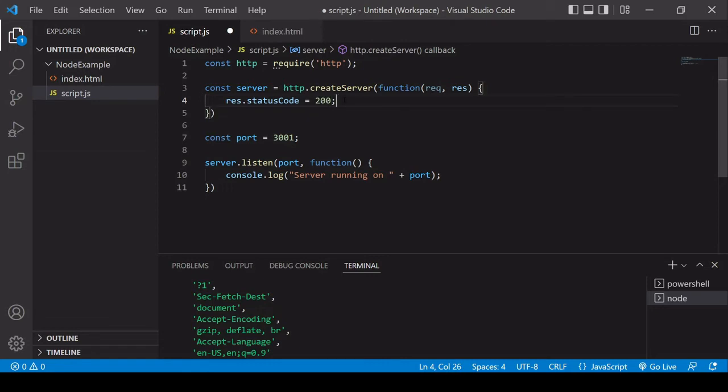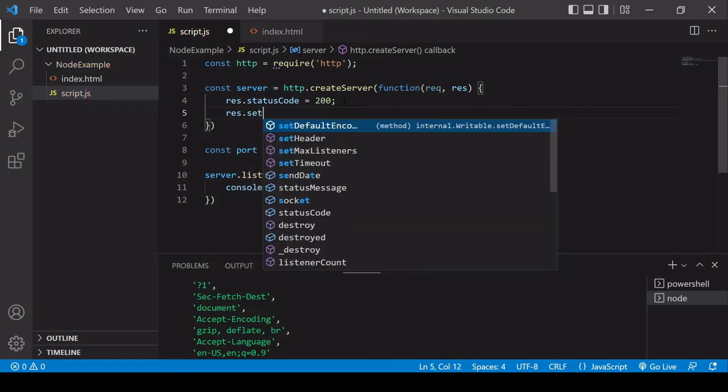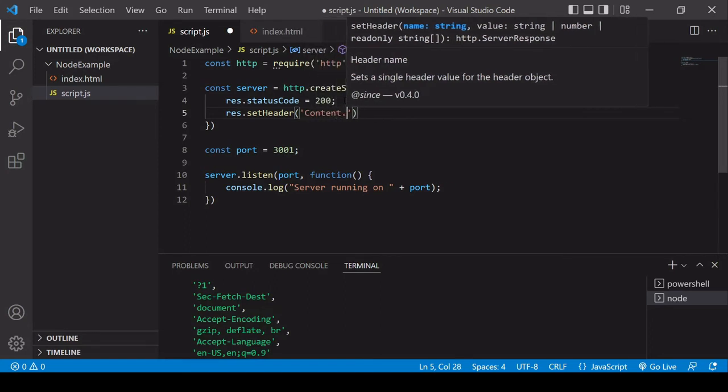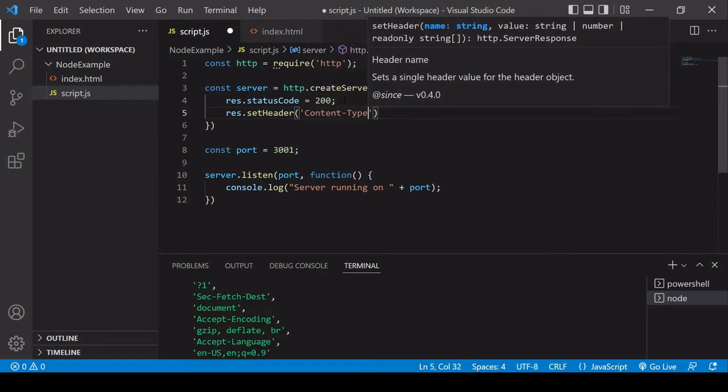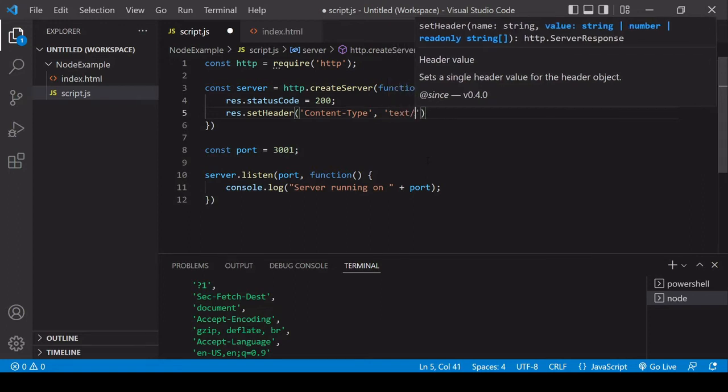Next, you should specify what kind of response it's going to be, and you can do that by setting a header using the setHeader method. And in here you place two arguments. The first one is content type. This remains the same. And the second argument varies depending upon what type of content you want to serve up. So in this case, I want to serve up text, and it's going to be plain.